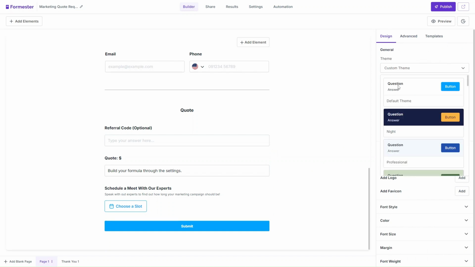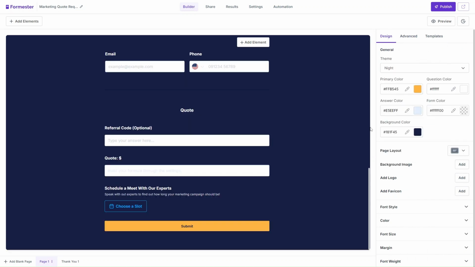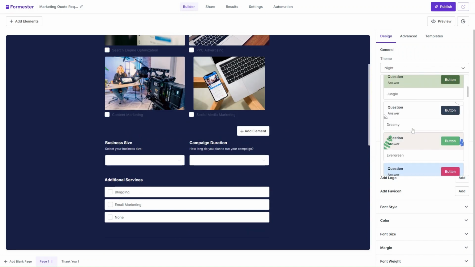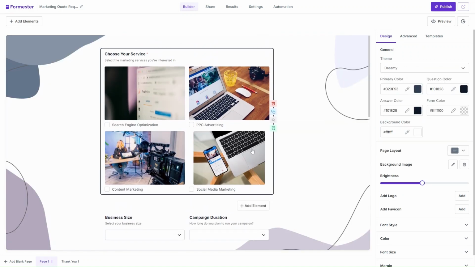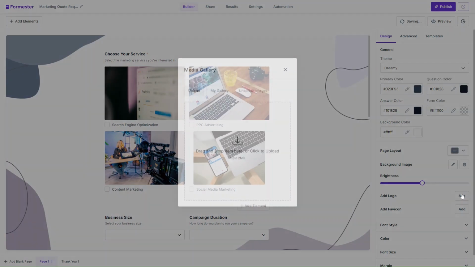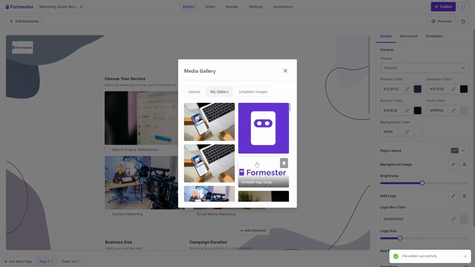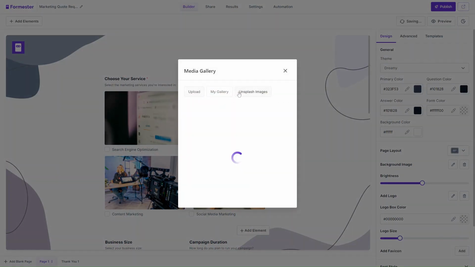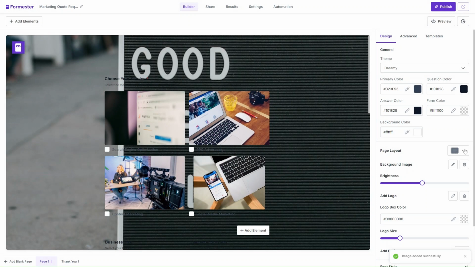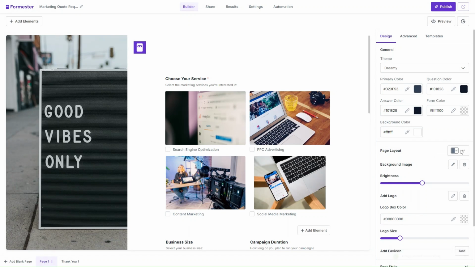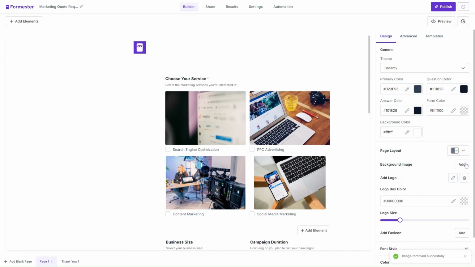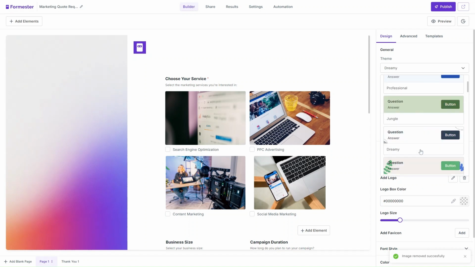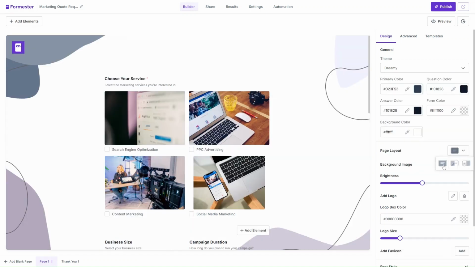So I'm in design. Let's change the theme. And let's add our logo. And if you want to add any background image, you can also do that. And here you can change the layout to be on the left or on right. Let's delete the image and let's go back to the original theme. So the design looks good. Let's move on to the next step.